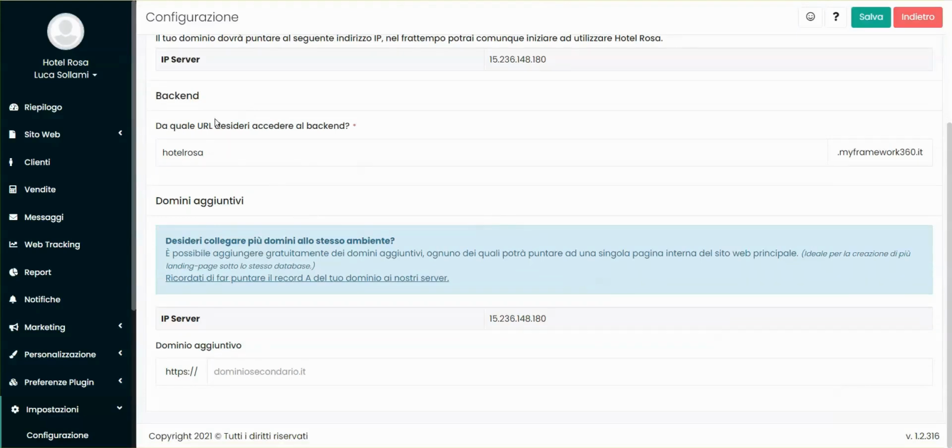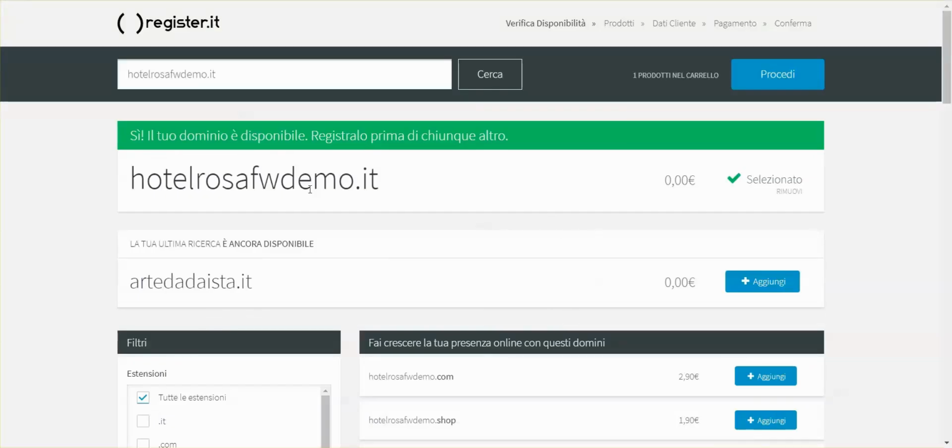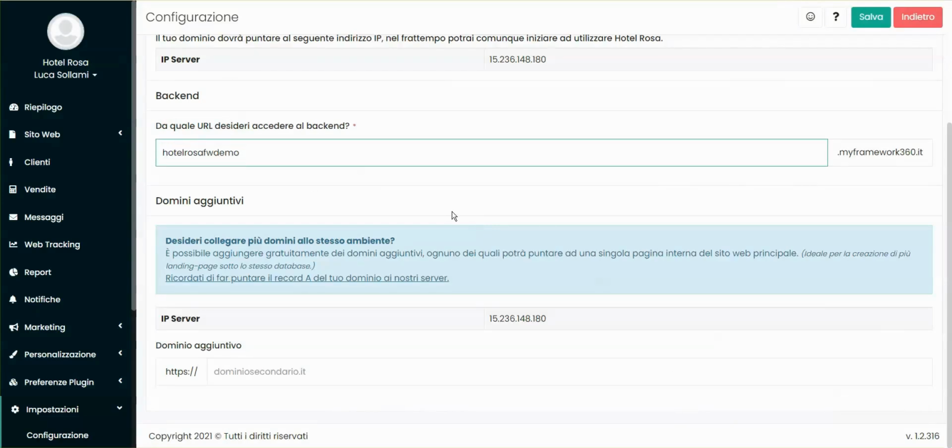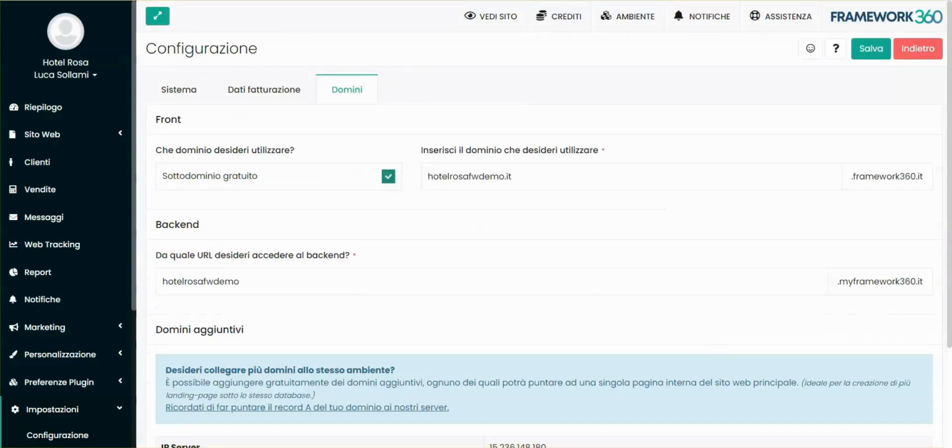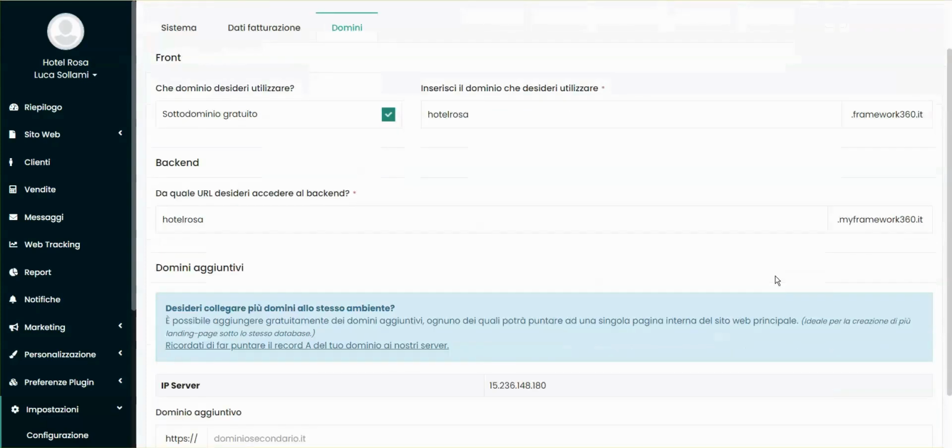If we want to change the backend domain, which is the domain we access if we want to enter our area, we will simply need to go down to the backend section and then change it, for example, by entering the same name we used here without extensions, because it will always remain, in this case, Terosa fvdemo.myframework360.it. Therefore, it varies compared to the courtesy subdomain of the front, due to the fact that there is an extra my, which indicates that it is the reserved area.